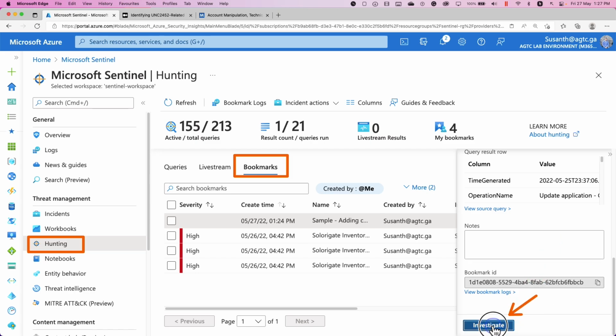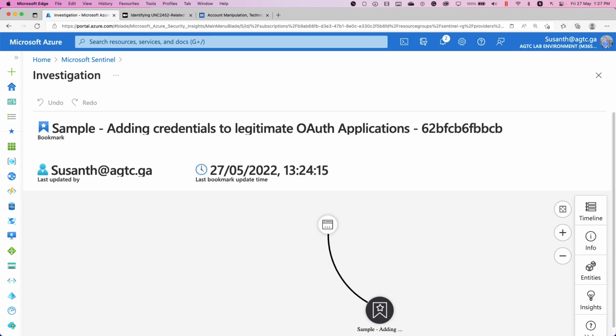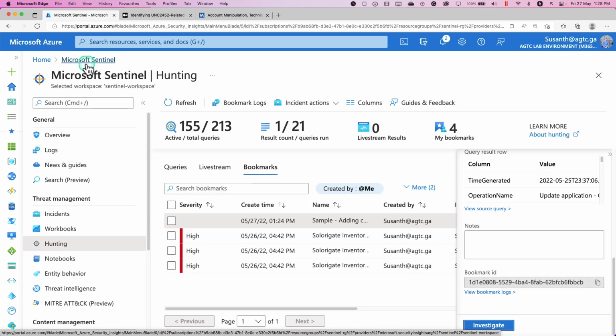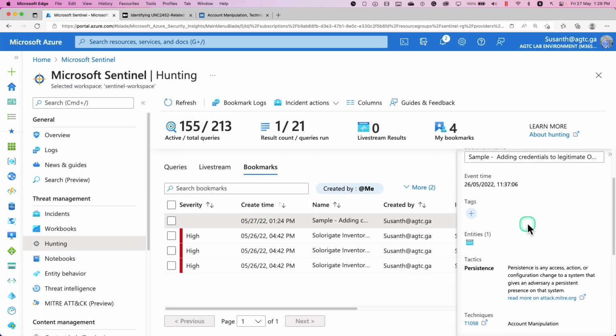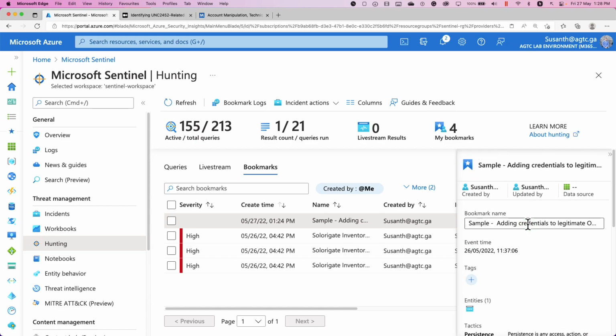So click on this investigate button. This is how you can investigate a bookmark using the investigation graph, the same way that you can investigate an incident. So to create an incident, I'm going to go back to Sentinel, and this time go back right on top. Under the bookmark name, select this drop down.